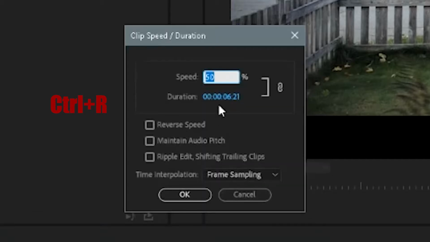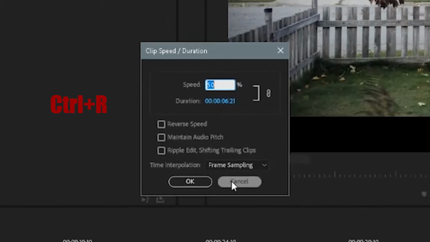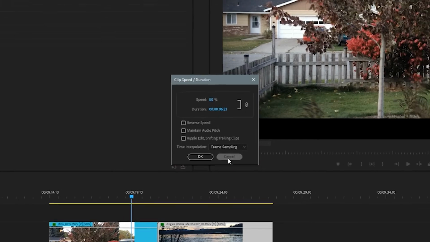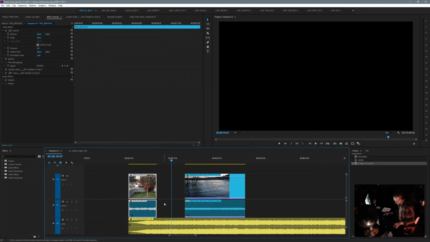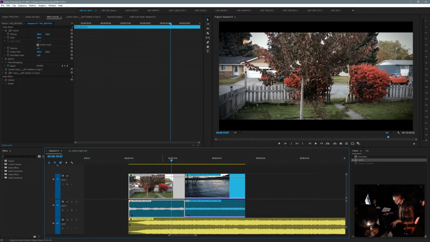So Control R, 50%. Now if you have them spaced out, you want to be sure and ripple delete. And what that's going to do, for example, I'll show you this real quick. Let's say you take this back up to 100%, its regular speed. If you go ahead and click, you're going to leave this big gap here. But let's Control Z that. Let's do that same thing.